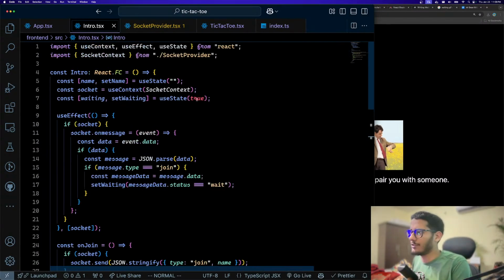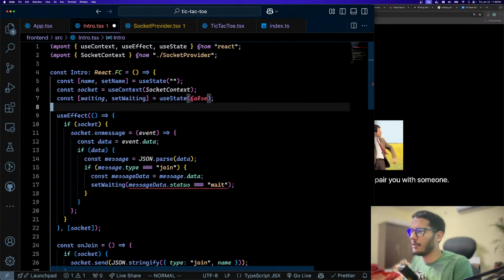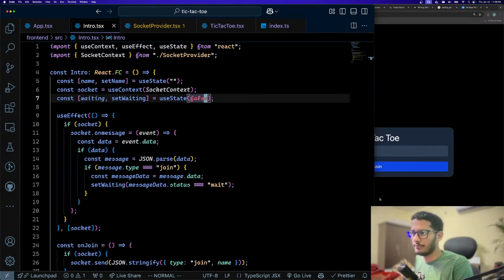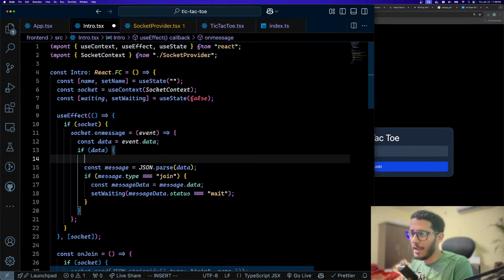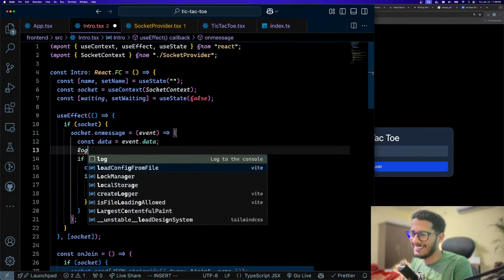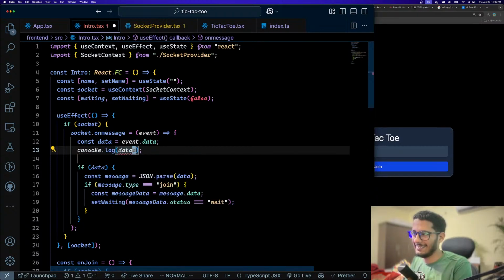So now it's time to test this. Let's call this false, and let's have a few console logs over here so that I know what's going on at least. So let's log the data.